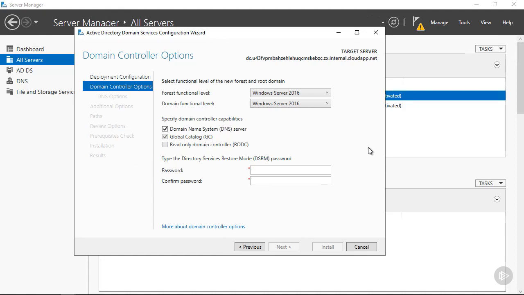You're also asked for a password. This password, along with the username administrator, is used to access Directory Services Restore mode. This mode is useful when troubleshooting Active Directory. It allows us to perform restores from backup, as well as other Directory Service maintenance tasks. Provide a password here, and select Next.